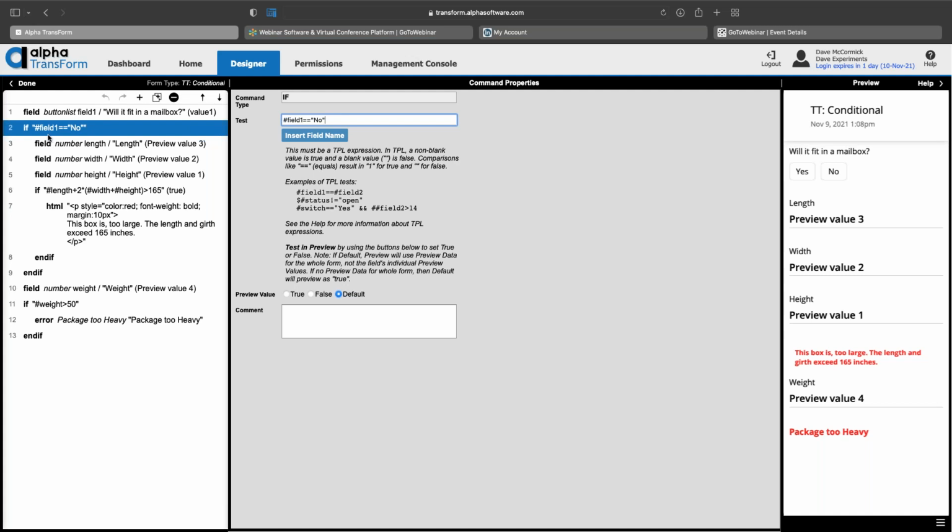So in this case, I said field 1, that's the will it fit in the mailbox field, has to equal no. If it equals no, in other words, it won't fit, show me these 3 questions here. Now notice I use this equals notation. Just want to make sure that doesn't throw you off. We give you the example here. That's just how it works. So instead of saying equals, you say equals equals. You could do that. We've given you a couple of other examples here as well.